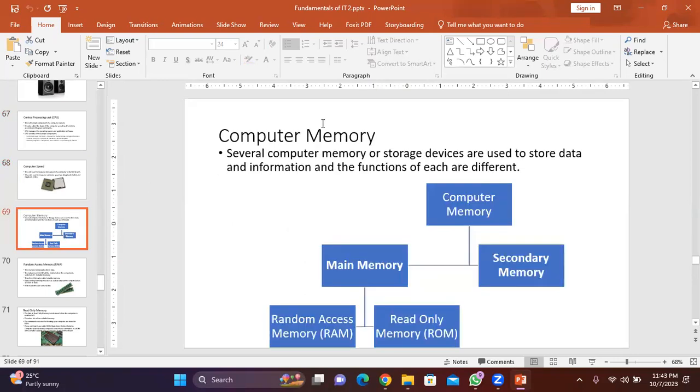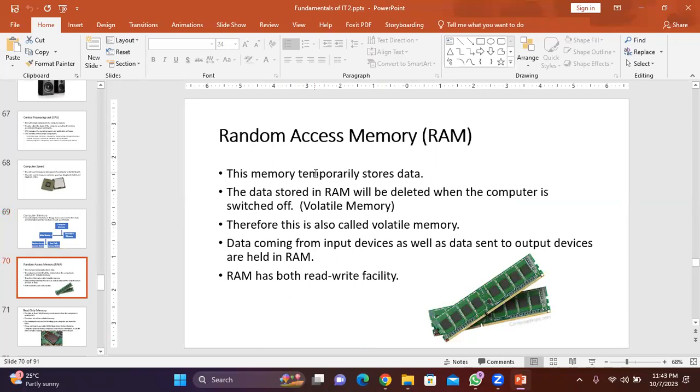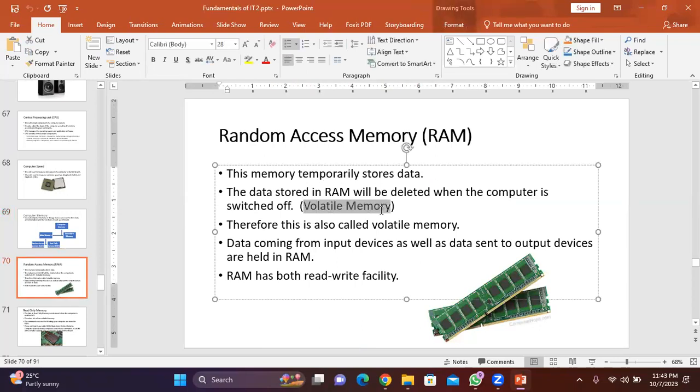Then we have computer memories, two things: main memory and secondary memory. In main memory, we have two things: RAM and ROM. RAM means random access memory, and ROM means read-only memory. Random access memory is temporarily stored memory, which means we call it volatile memory.